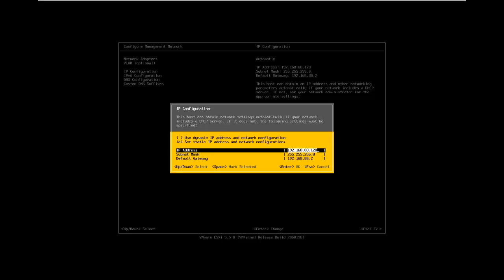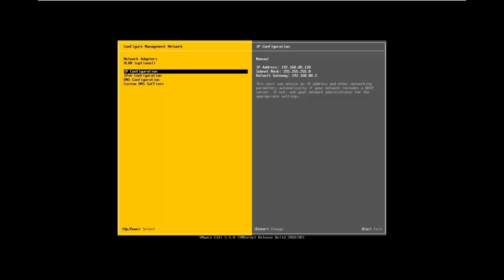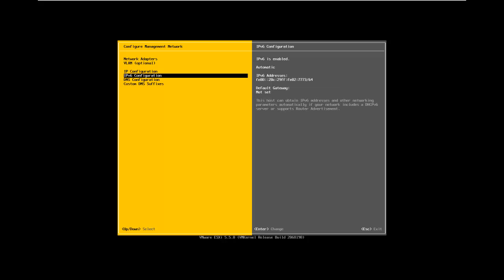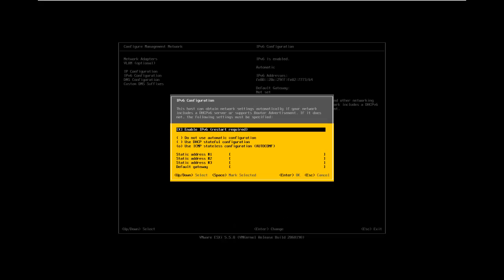192.168.88.128 is what we'll use. A subnet mask, and there's our default gateway, 192.168.88.2. So now we have a static IP address here. Our IPv6, we're really not going to be using that in this particular instance, so I'll disable that by removing that check mark.